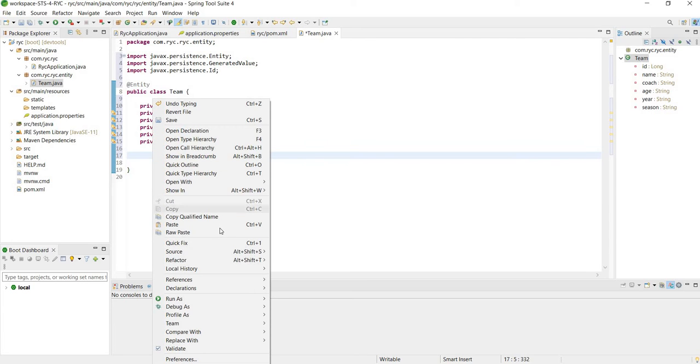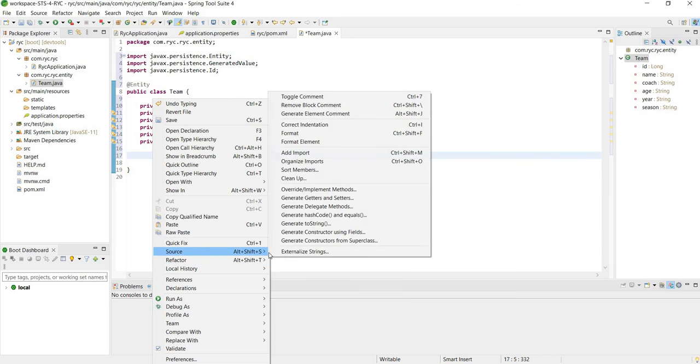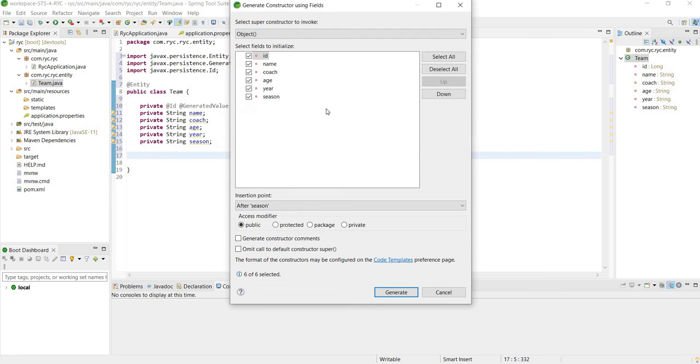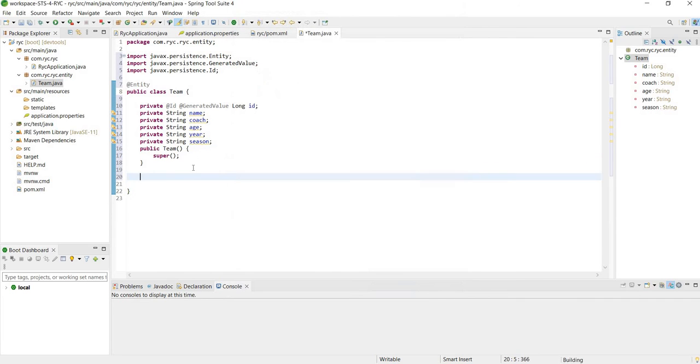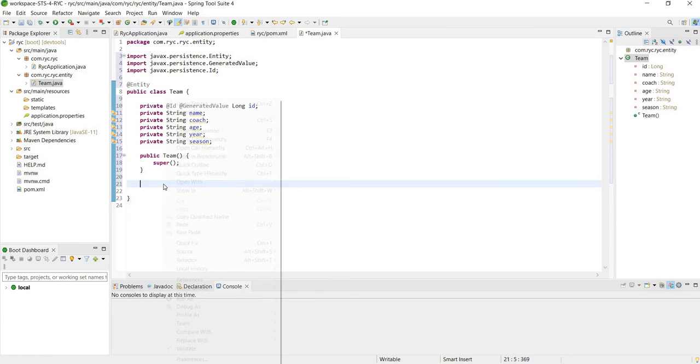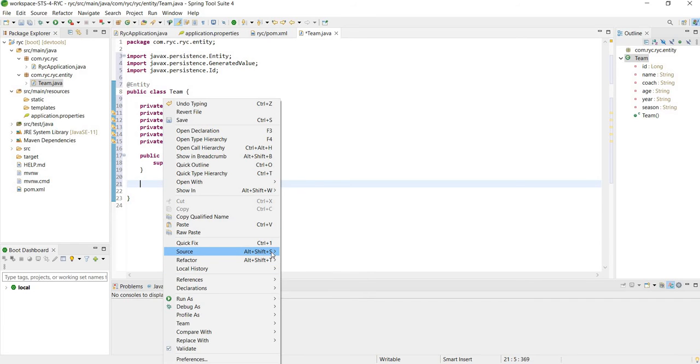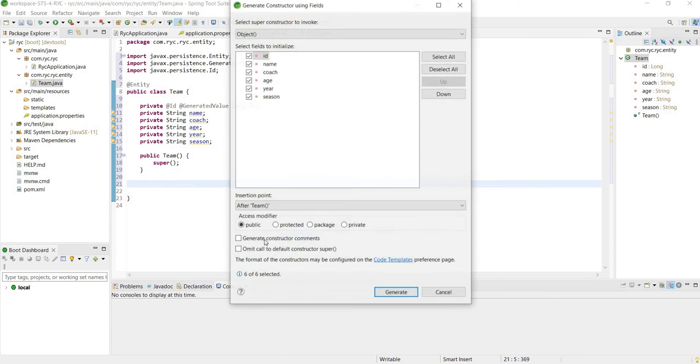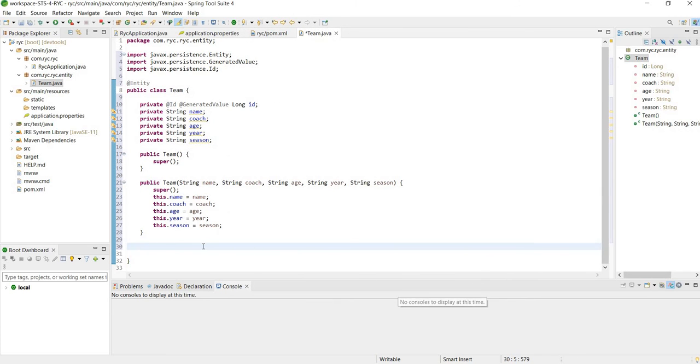Then we're going to go ahead and just use the built-in code generator to generate some of the simpler code. We're going to go down, right click and go to Source. We'll go ahead and generate constructor using fields. So first we want an empty constructor, so deselect all, generate. That gives us our empty constructor. Then we're going to want to create another constructor. So Source, generate constructor again. This time we are going to use everything except for id. So uncheck id and click generate. So now we have our constructor minus the id.